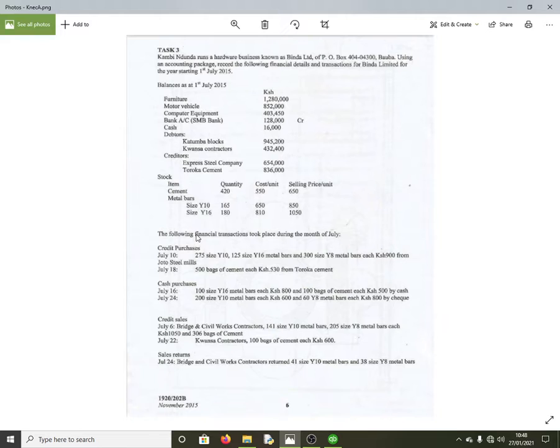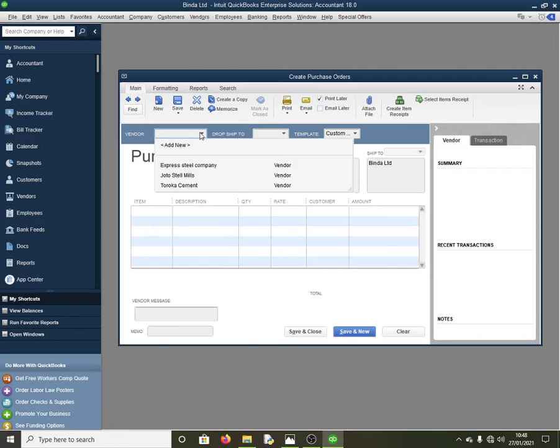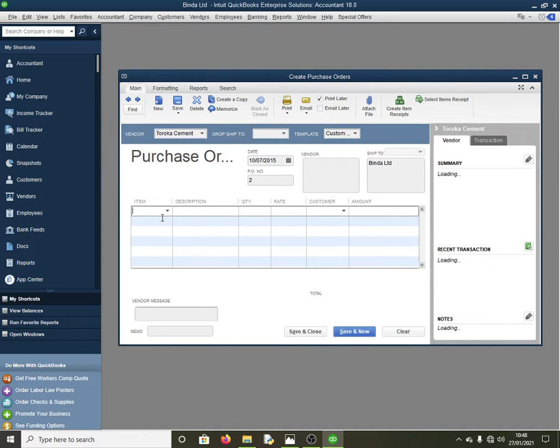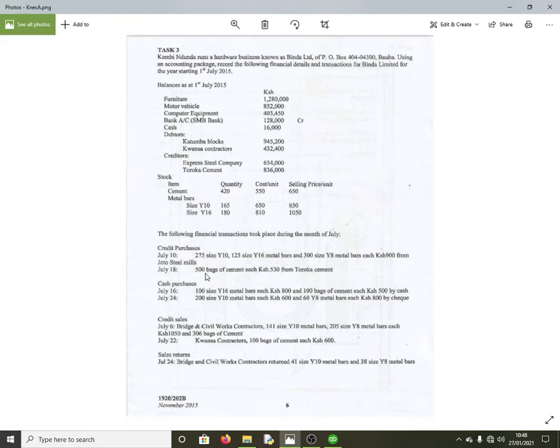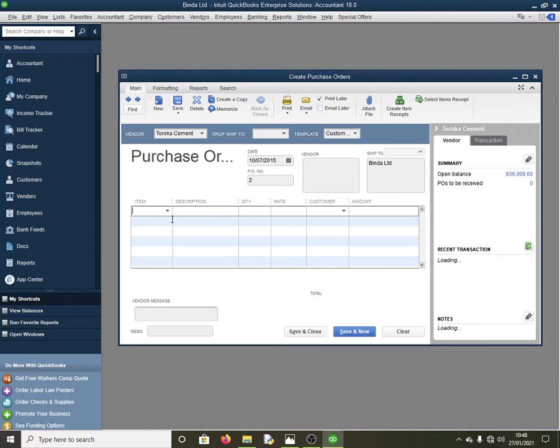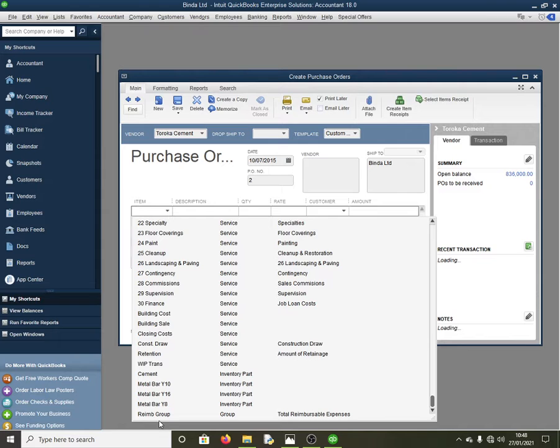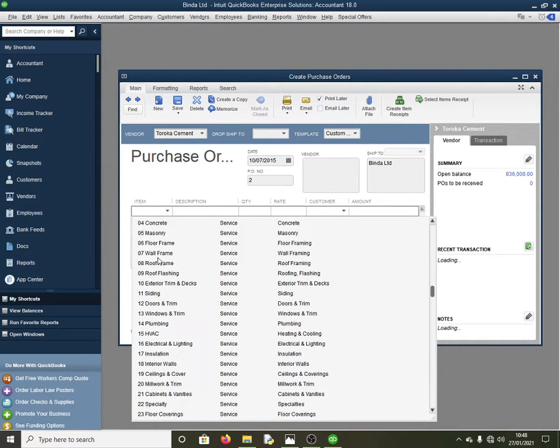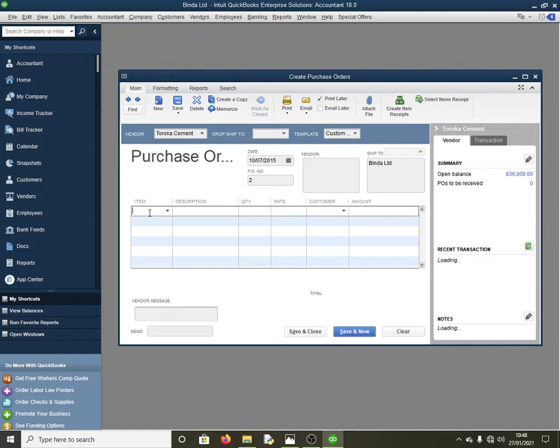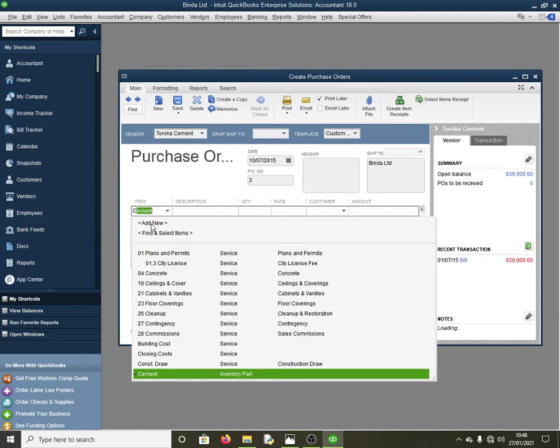Okay, let's jump into the next one, which is from who? Toroka. So Toroka, I'm supposed to pick Toroka. What do we purchase in Toroka? Credit 500 bags of cement for 530. Bags of cement. Where is cement? I think we entered cement. If I'm not wrong, you can just type. I think it's going to show up.